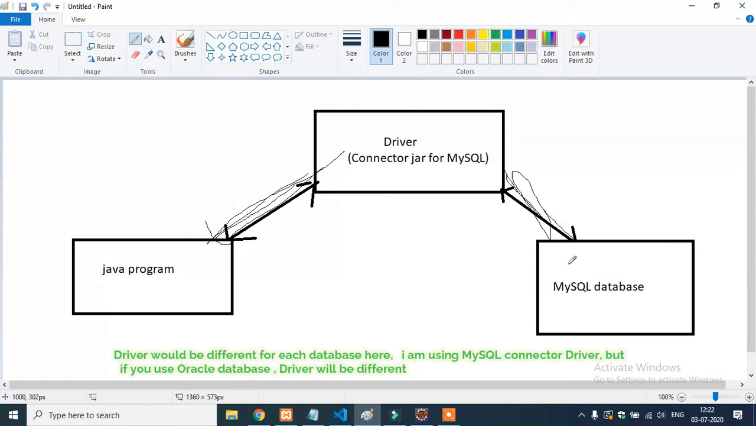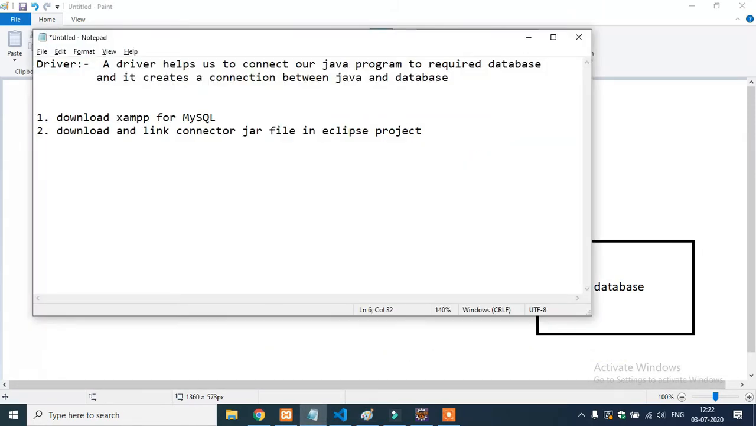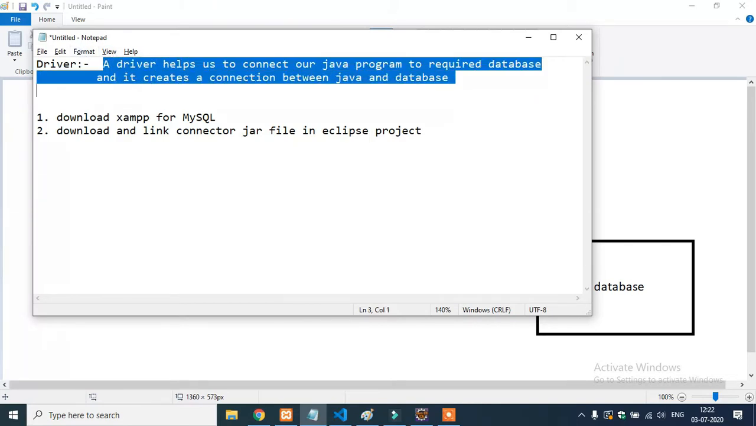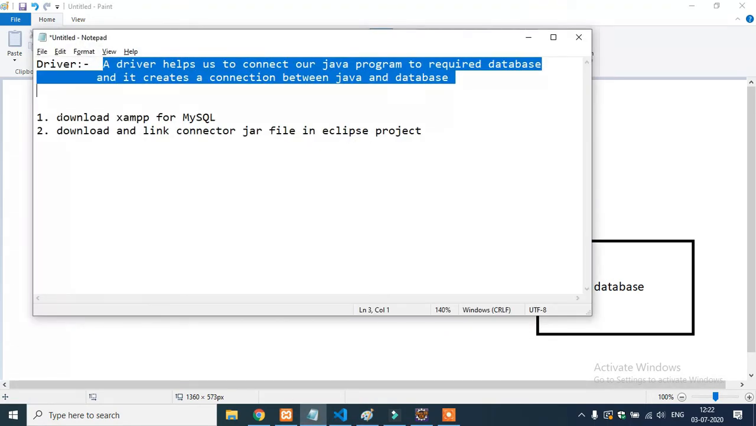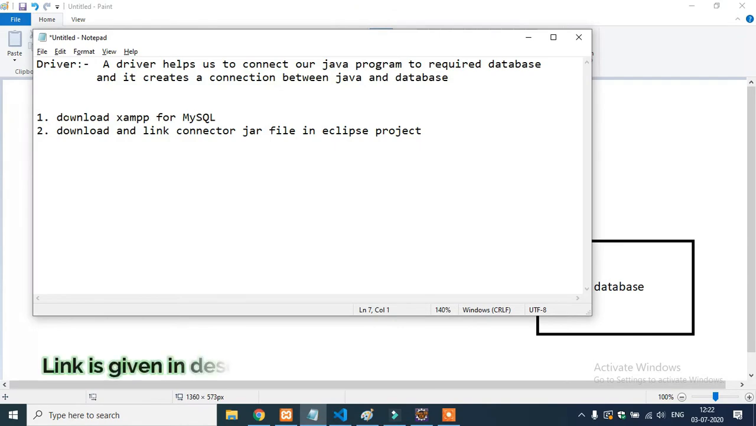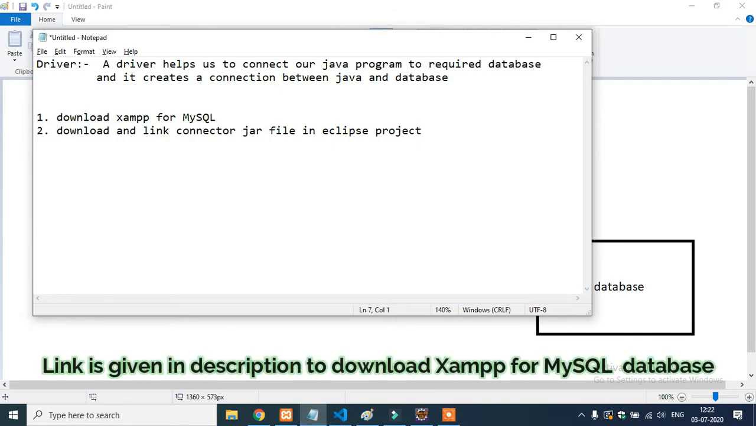Don't worry, I will give you the definition. A driver helps us connect our Java program to the required database, and it creates communication between Java and the database. Before importing this driver, you will not be able to write a JDBC program, guys. I will show it practically in some time, but let's go step by step. In the first step, I would need to download XAMPP for MySQL.